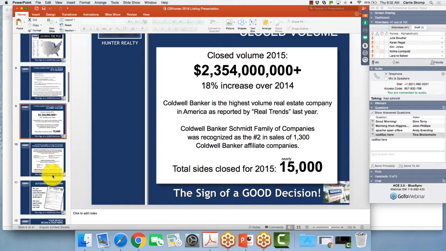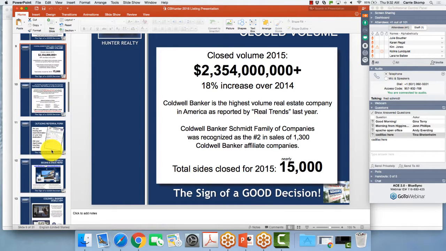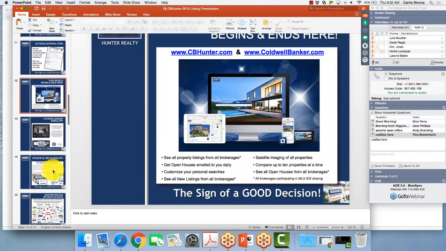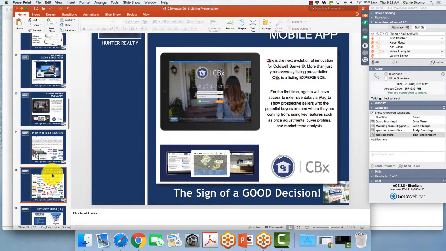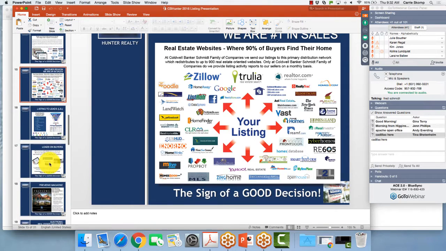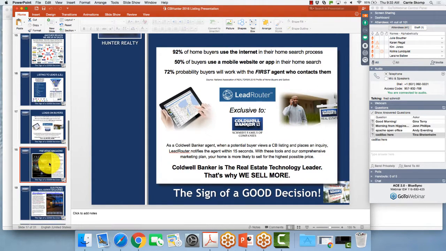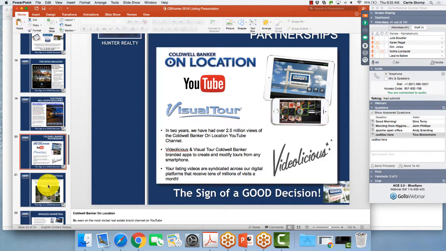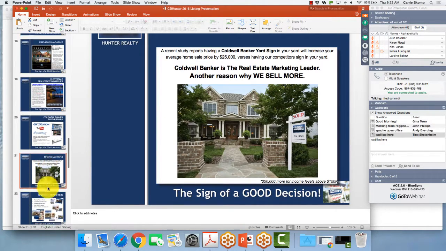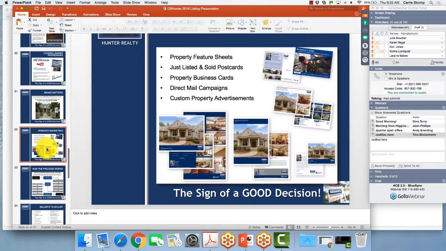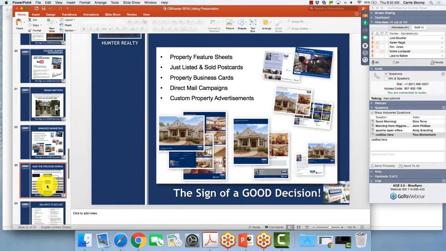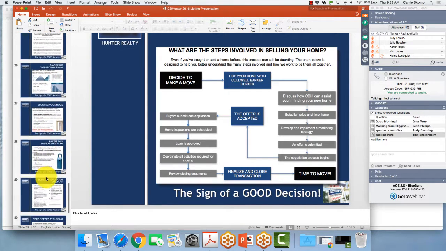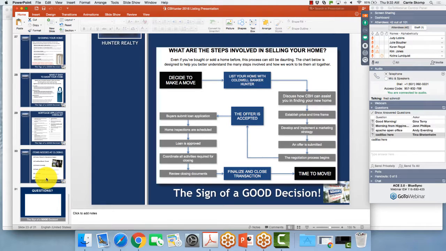A little at a glance about our company. Some more numbers about the Coldwell Banker Schmidt family of companies. A little bit about outgoing referrals. It talks about our websites, mobile apps, where our listings go, lead router, our Previews magazine and our Homes magazine. A little bit about YouTube on location. It talks about how much brand matters, our branded marketing, and a little bit about how the process works for sellers. So all of these slides are great and wonderful. You can see there's 31 different slides.